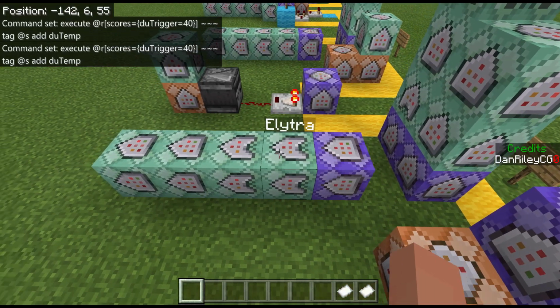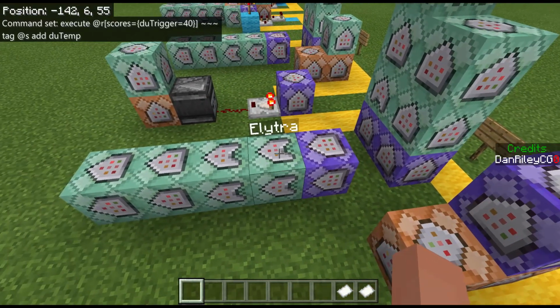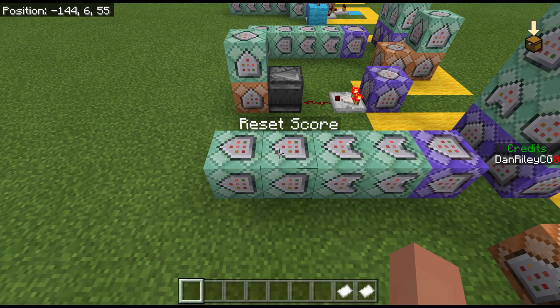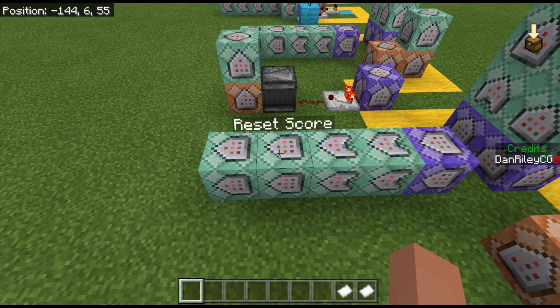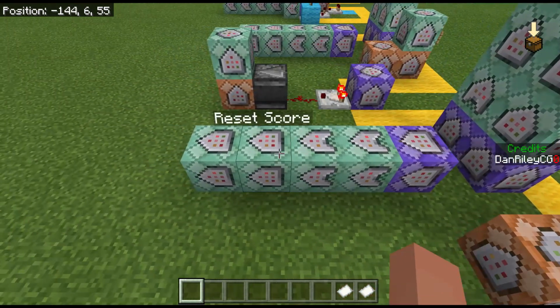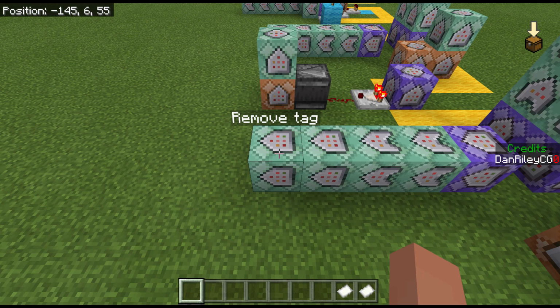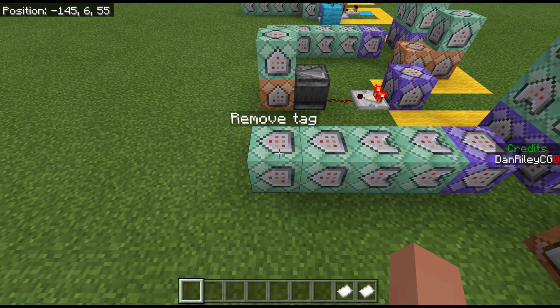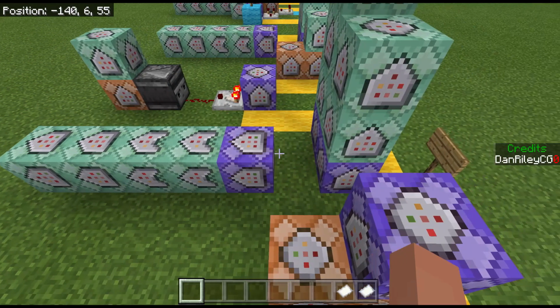In this case, this simple example system is just going to give that player an elytra. It's going to give them a jump boost. It's going to reset their score, because we want to make sure their score does not stay 40. Otherwise, this code will keep on executing at them over and over, and we do not want that. And it's then going to also remove that tag from that player, so the system cannot target them again until they've, of course, reached the proper score in the timer scoreboard. Okay, so let's check this out.